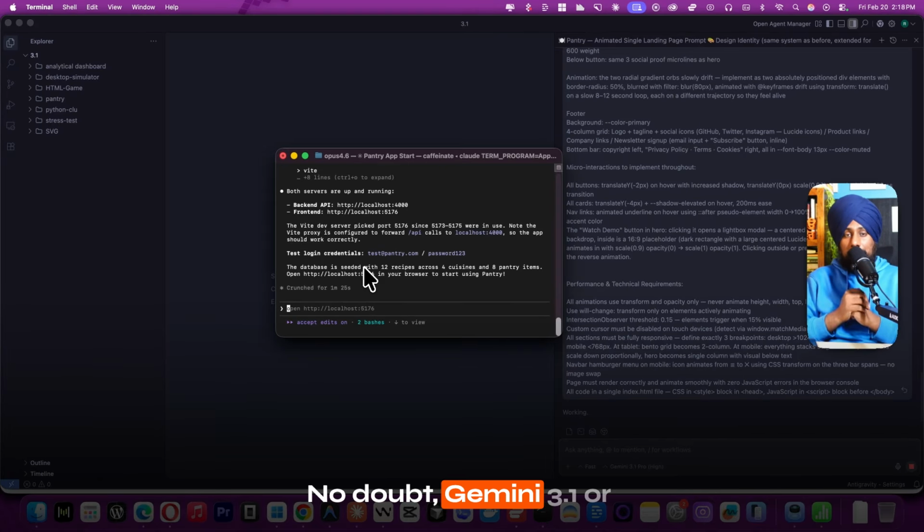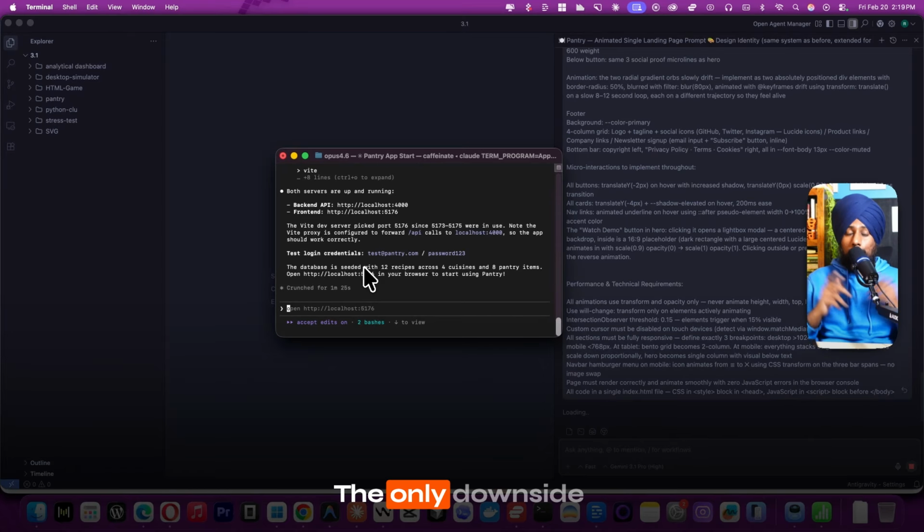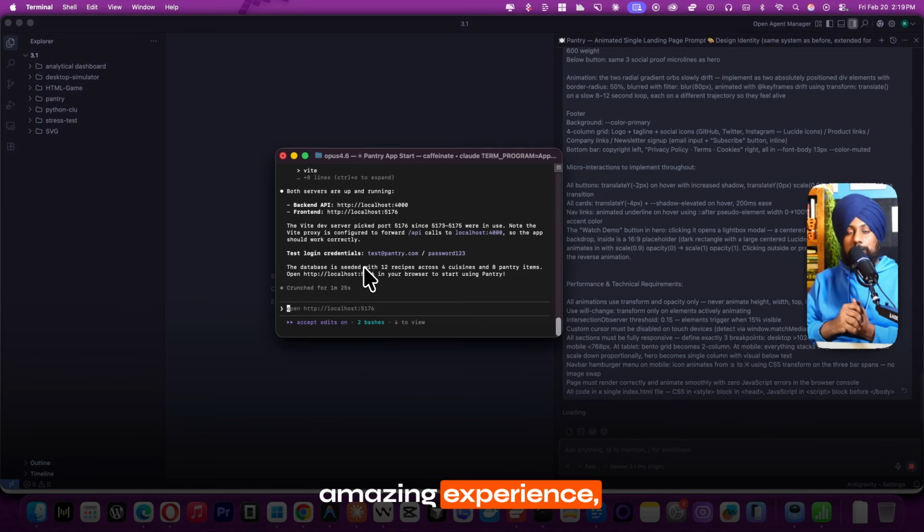No doubt Gemini 3.1 or any of the family is above all the rest of the AI models. The only downside is their rate limits. They do rate limit a lot of users, and their resources get exhausted in no time. This is something they must look into and fix. This was the review of 3.1 Pro, and it was an amazing experience, but you know the downside of it now.